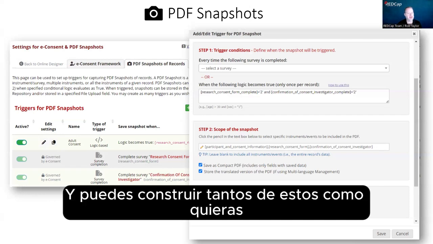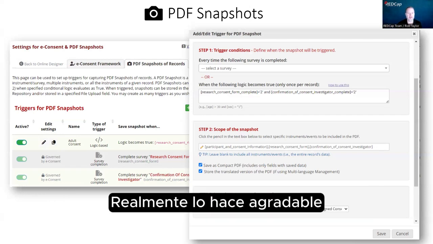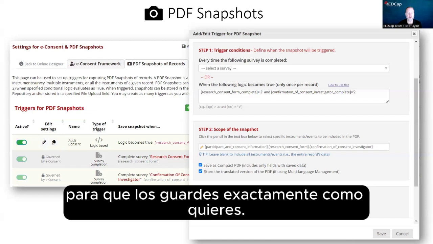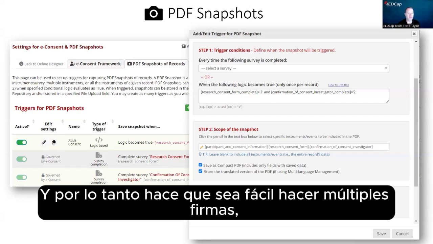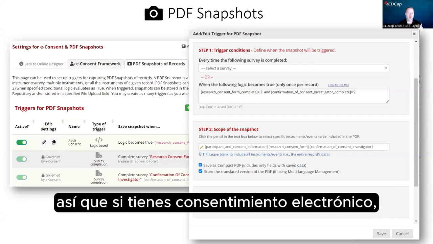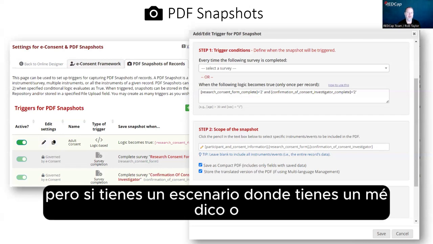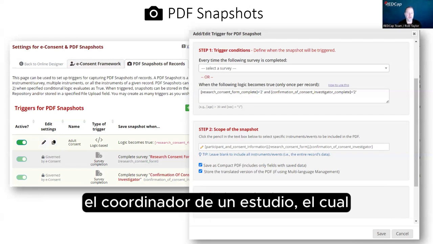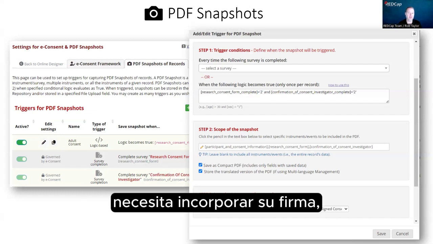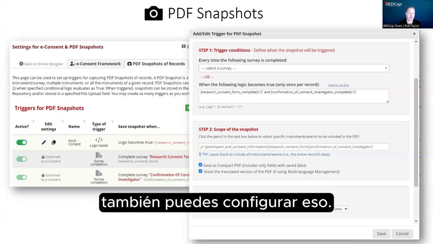And you can build as many of these as you want to. It really makes it nice so that you're storing these exactly how you want. And it makes it easy to do multi-signature stuff. So say you have e-consent with the participant, you get their signature and their consent. But what if you have a scenario where a clinician or a study coordinator is going to come in and maybe they need to provide their signature also on top of that.